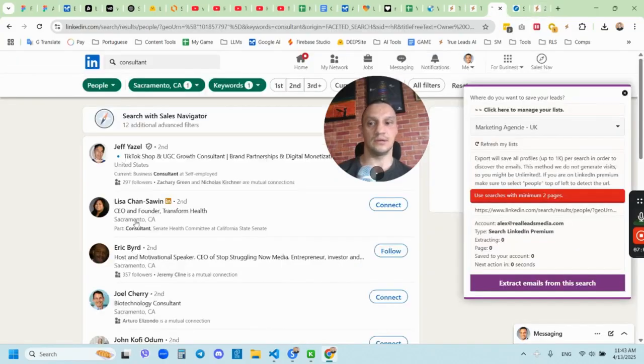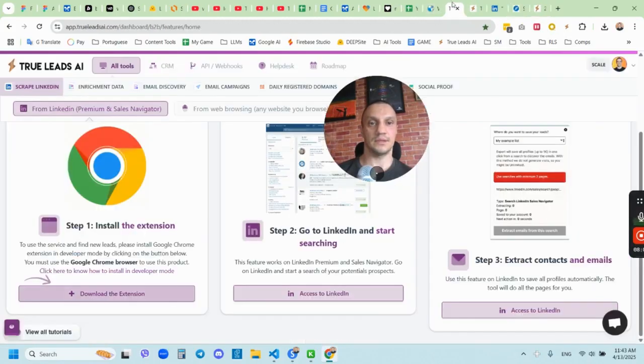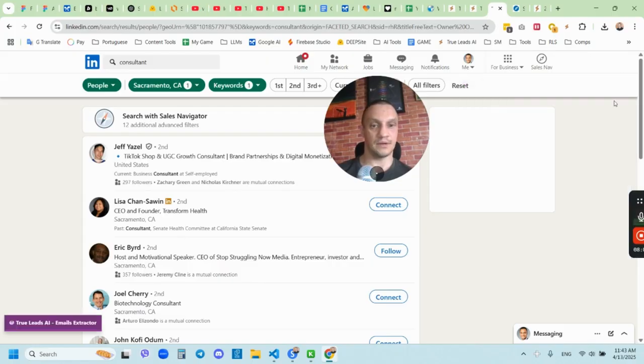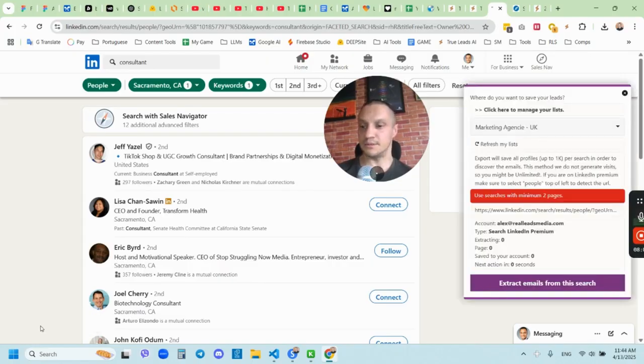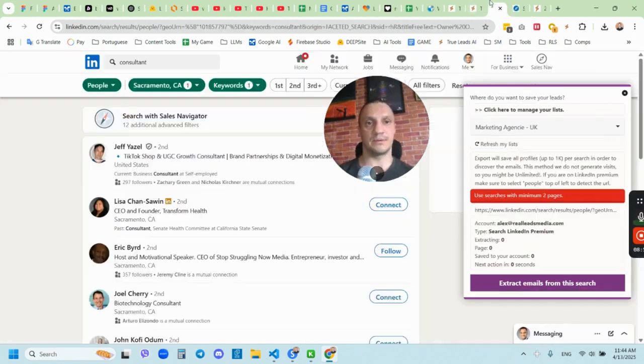And then I'd close, and then I would refresh the page, and that's how I would be able to see this bar. That's how I was able to see this button right here, or if it's on Sales Navigator, it works pretty much the same.